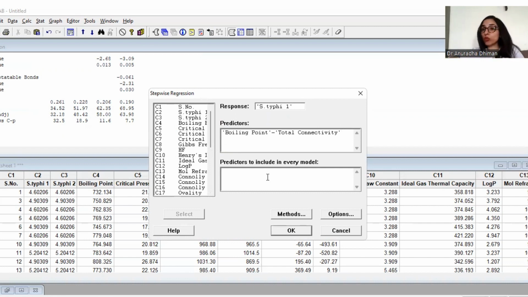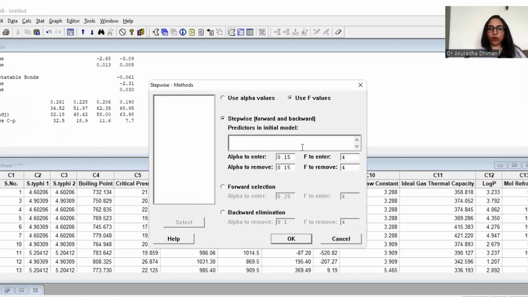And here we can choose one predictor which we feel is very important for the activity. We need to choose that one. Fine. For example, I feel that molar refractivity is quite important for possessing the anti Salmonella typhi activity. So I choose that. Here I need to choose a method. Generally, I take the F value only, alpha to enter, alpha to remove. That is both the same. And F to remove, generally I write down as 3.9.